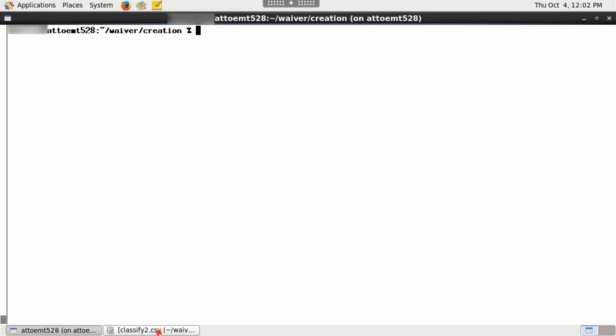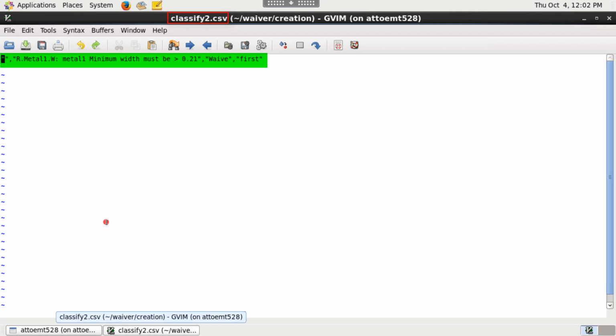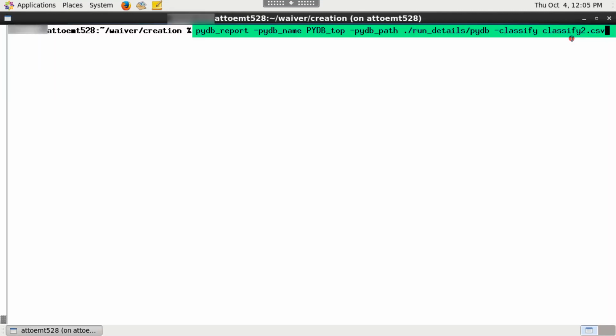Finally, you can also update the existing classified database by appending additional waivers. Please note that you need to create a new classification file classified2.csv to create new waivers. Classify some more DRC errors like r.metal1.w as waive using PYDB_report utility. Invoke PYDB_report utility to create new waivers specified in classified2.csv file.